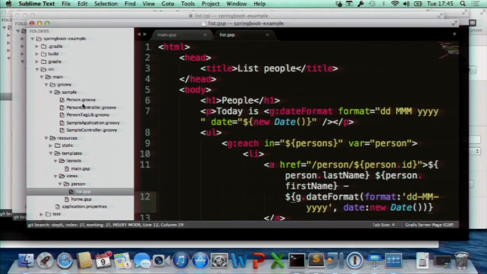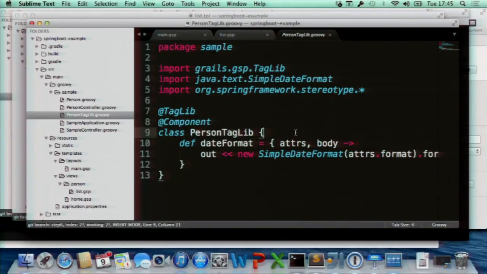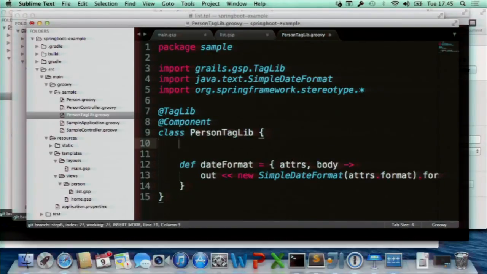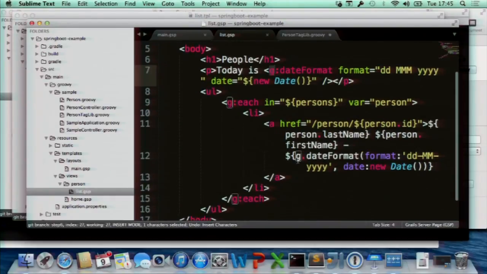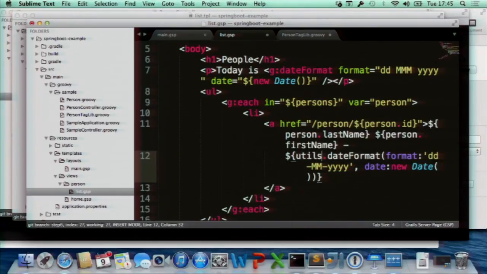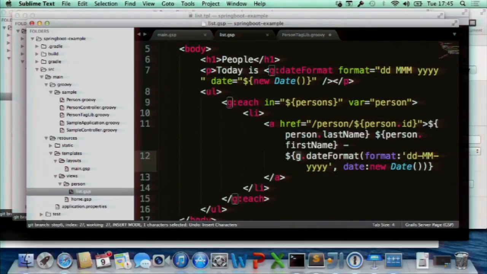But you can, of course, come into the tag lib and say, just like in Grails, static namespace equals utils, or whatever you want to call it. And then in here, instead of g.dateFormat, I would have to put utils.dateFormat. And instead of down here, g.dateFormat, I'd have to put utils.dateFormat. So that whole mechanism works exactly the same as in Grails.